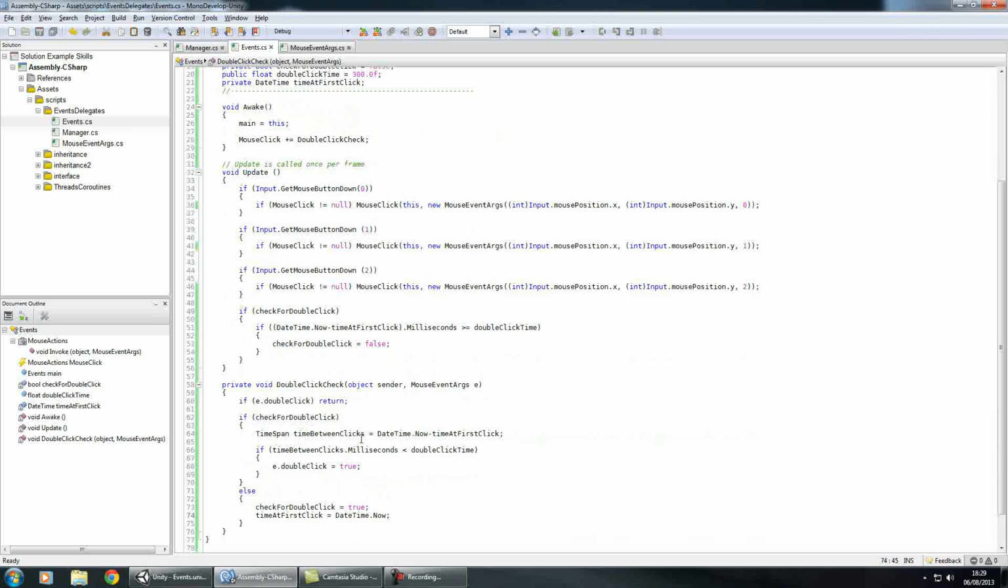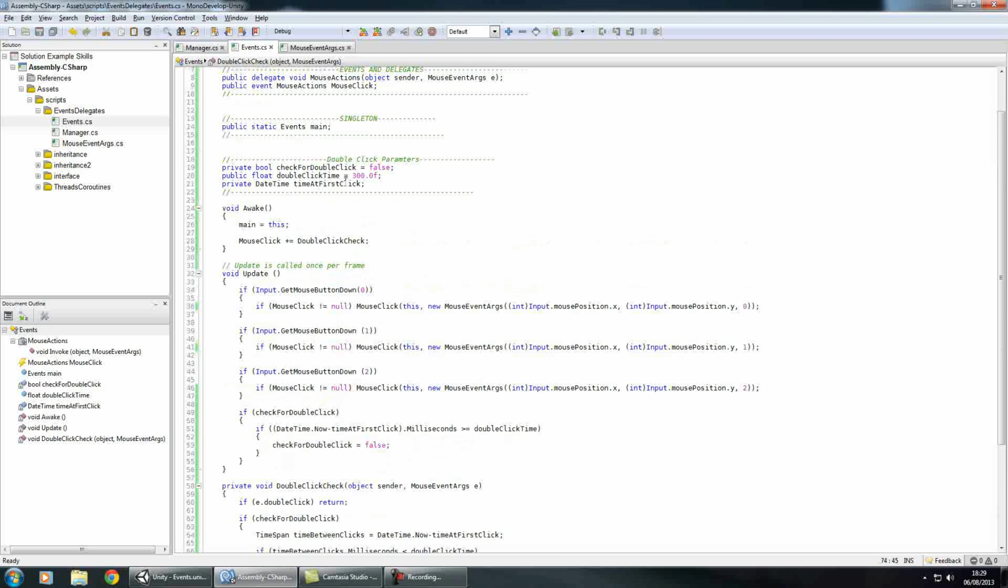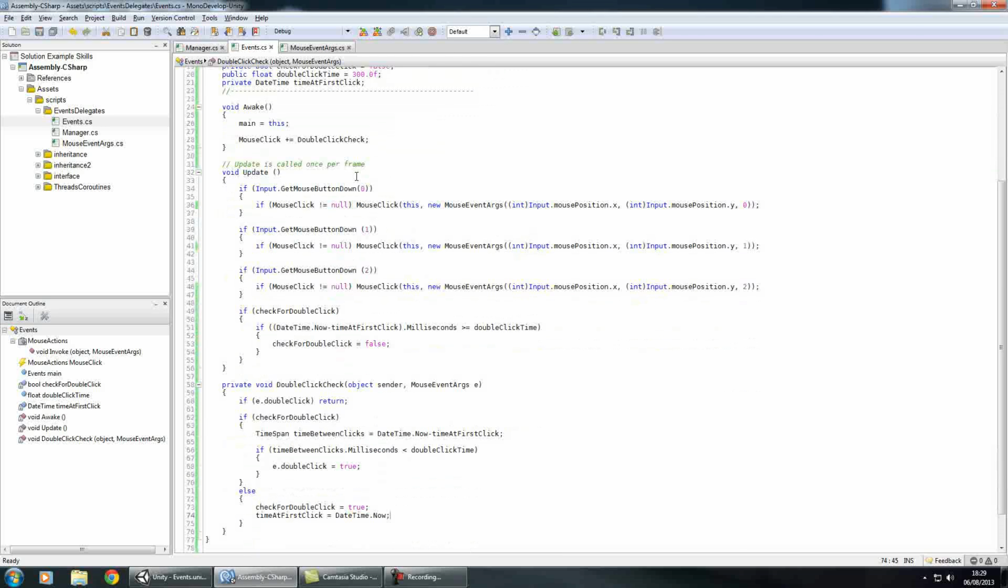and then we find out the time between them, and if the time was less than whatever time was specified for the double click time, it's set to 300 there. We change this parameter on the mouse event args. We're saying e.double click, which is that one. We're changing it to true.